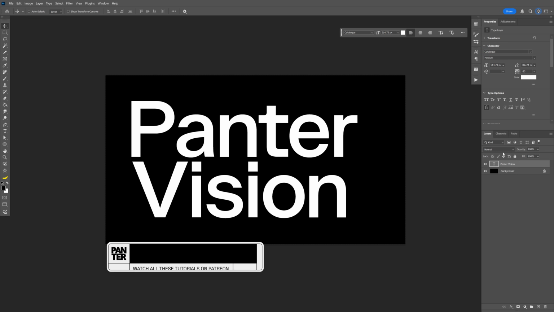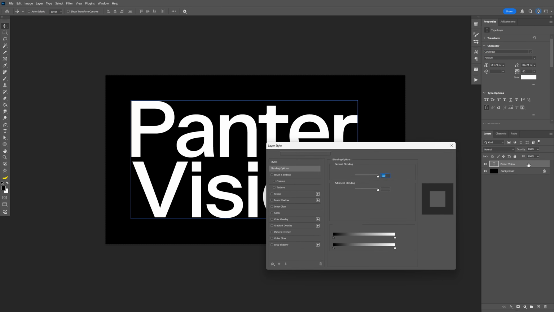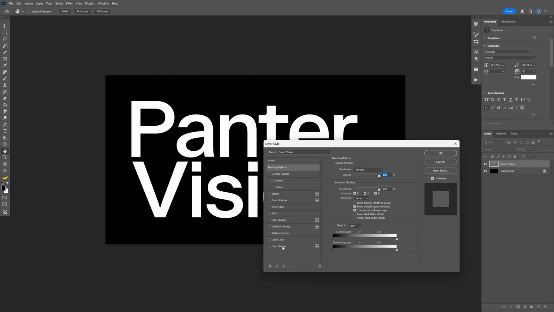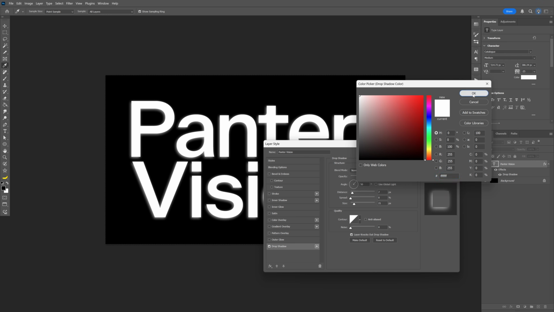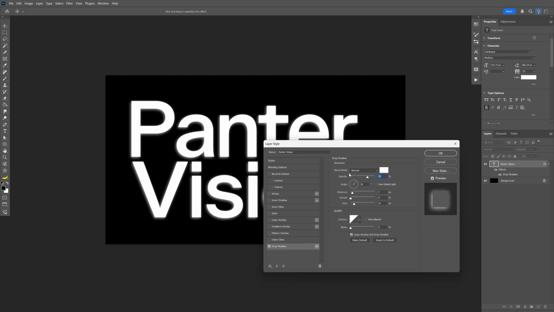And now let's go to the layer with the text, double click on it. And here we're going to go to the drop shadow, activate it. Make sure to change up the color to white. We're going to push up the opacity to 100. Distance is going to be 0, spread 0, and I'm going to decrease the size to 5.